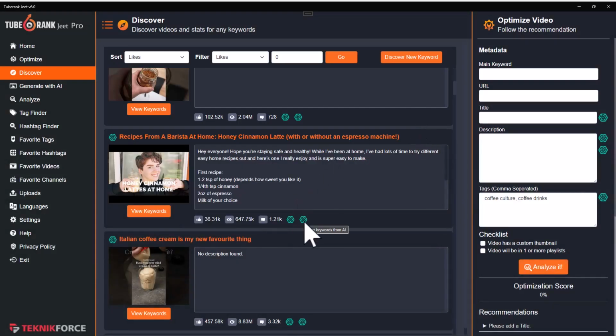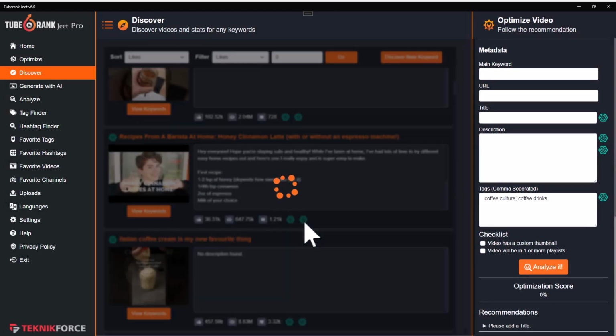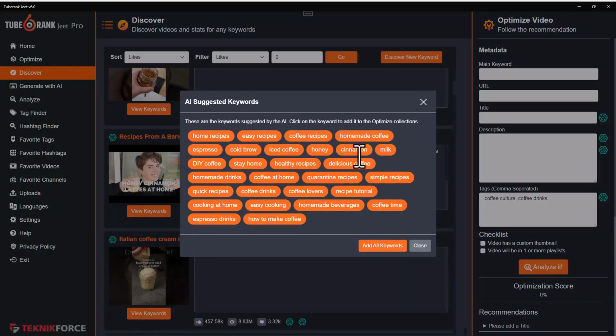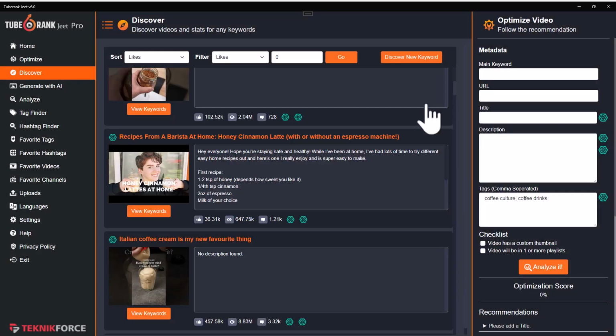Or if you want to find keywords related to this description, click a button and you've got all these keywords, all these little topics that you can target or you can feature in your videos. Now again, this information that shows you how many likes, how many views and how many comments it has can be a great indicator to tell you the true potential of this niche.